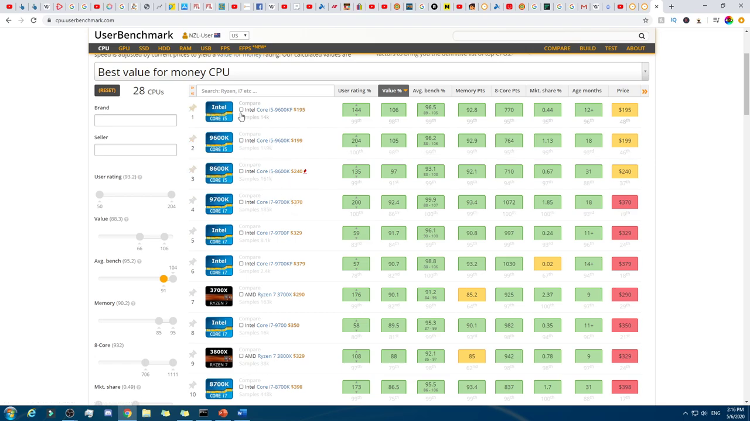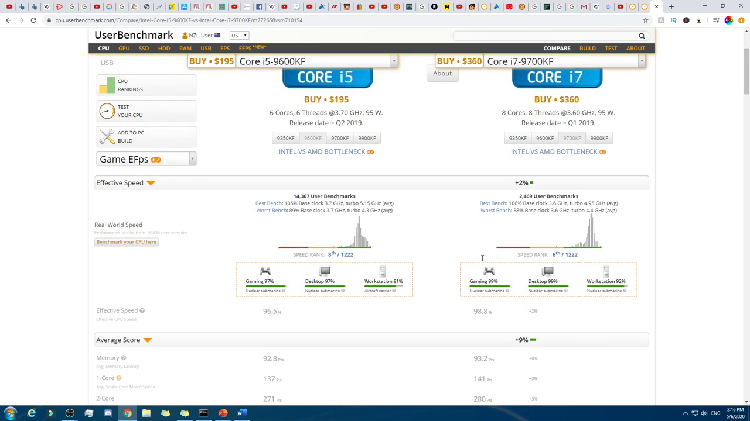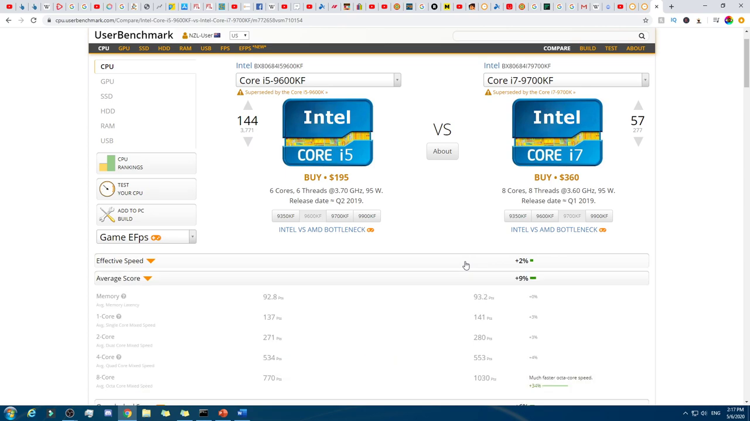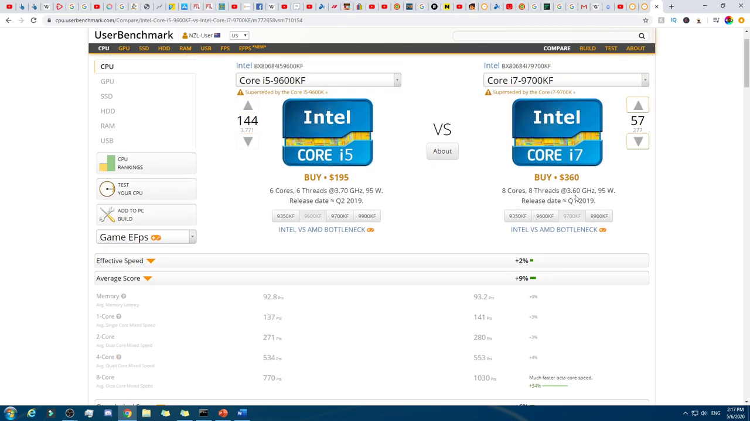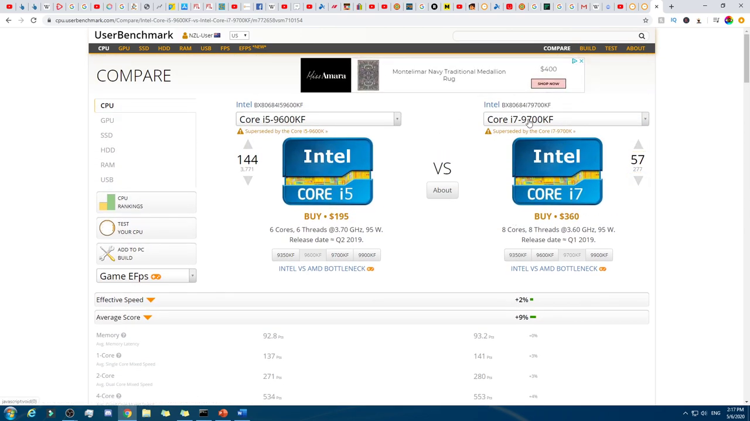So if we went with this one here, we'll do KF versus KF. This one versus the i7, where is it? Here. This versus this. These are two solid options. Wait, what? That's hardly better. What in the world? Oh, no. Okay, there you go. The six, yeah, okay. But it's like, what? Effective speed 2%. That's not worth jumping up to the i7 then. That one's that solid.